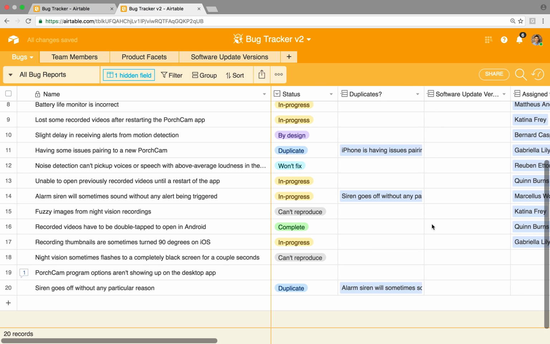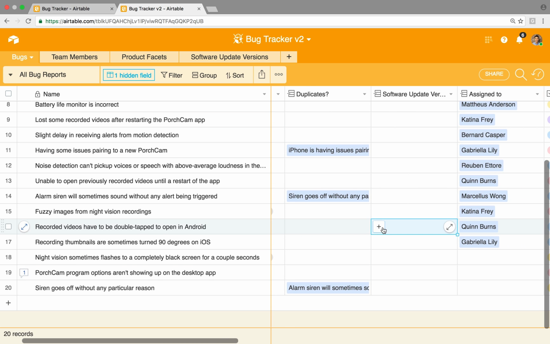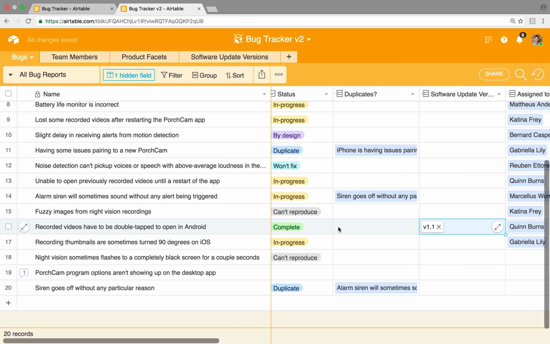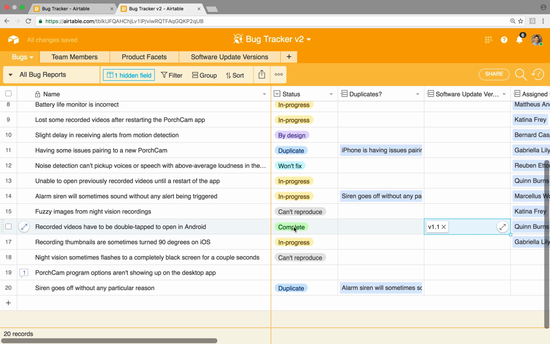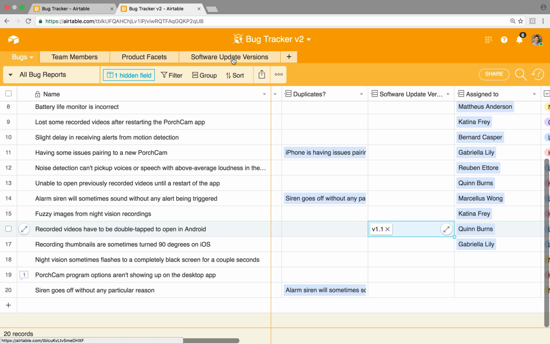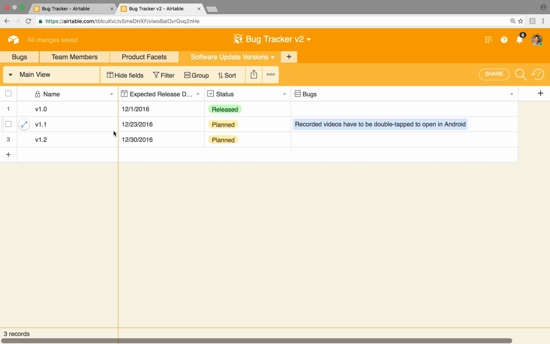Now, for the new bug that Quinn just finished fixing, she had marked it as complete. And now what we can do is go into this field that we just created and select v1.1. So for this recorded video bug, we can see that it's complete and it's going to be released in the v1.1 software update. If we click into the software update versions table, we'll see that this bug is also there under the v1.1 software update.